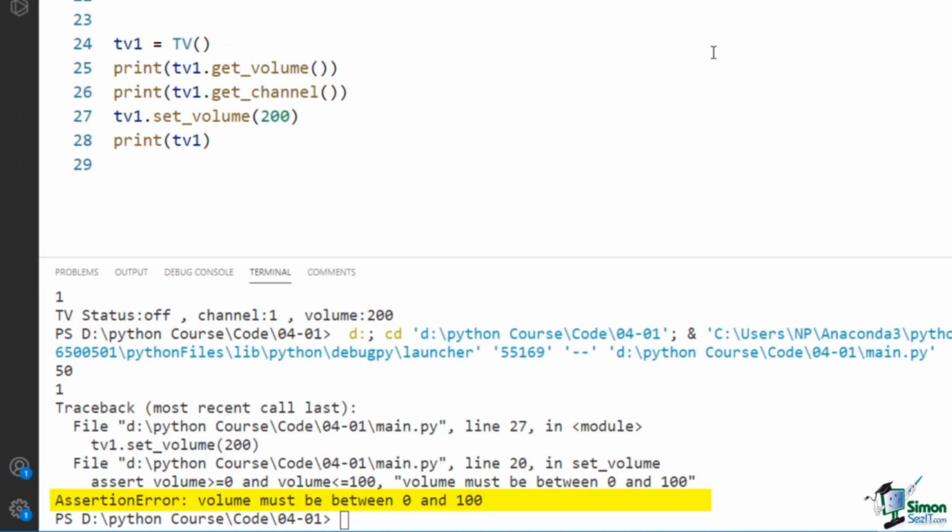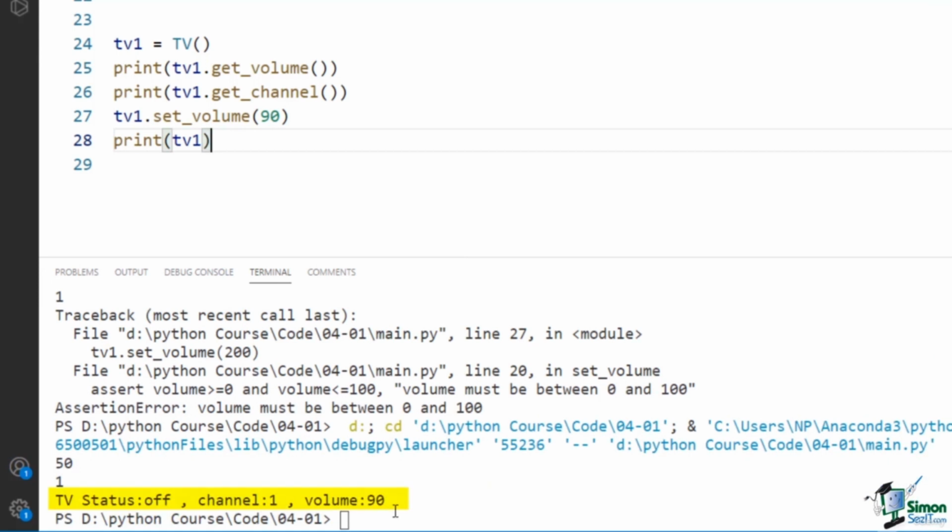As you can see in the terminal, we got an error. It is an assertion error which says volume must be between 0 and 100. So we are not able to assign an invalid value to volume. But if I set the volume to, for example, 90, and if I run the code again, you can see that the volume has changed to 90.